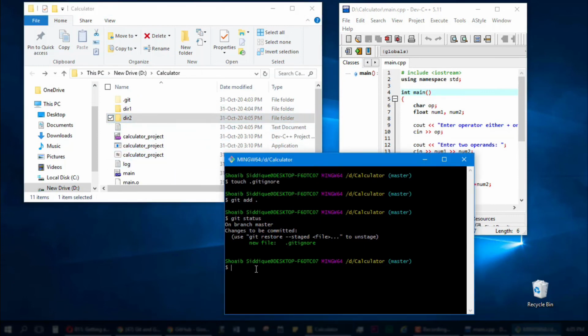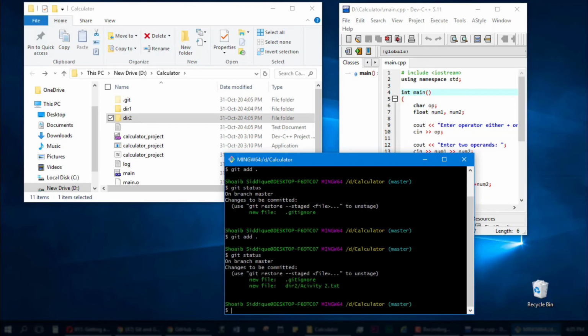Alright, now let's add these changes to the staging area using the git add dot command and see the status. So you see, I have created two directories and changed the .gitignore file. But Git has only added the dir2 and the .gitignore file. The dir1 folder was not added because we have added it in the ignore list.